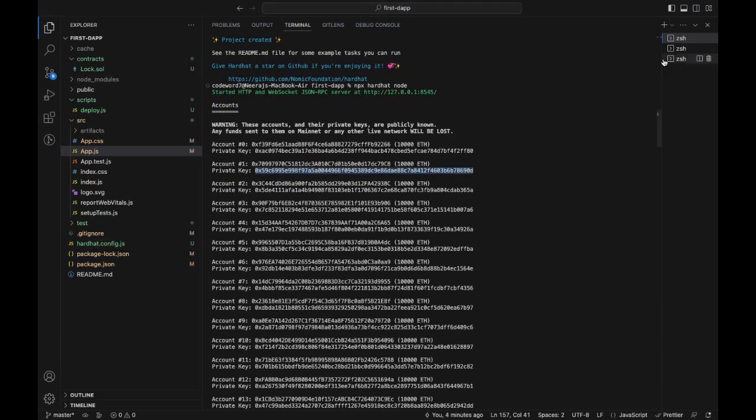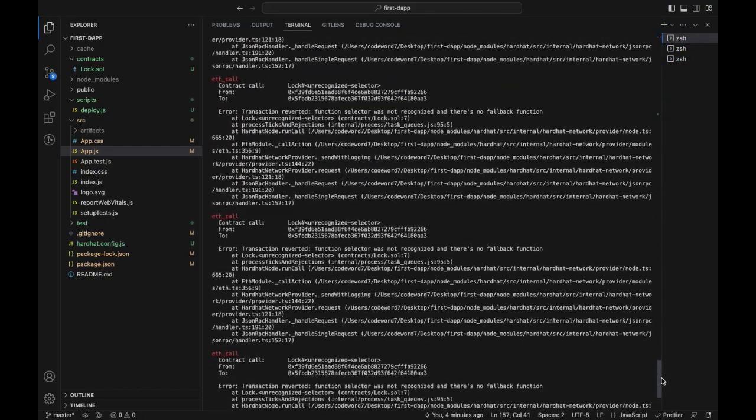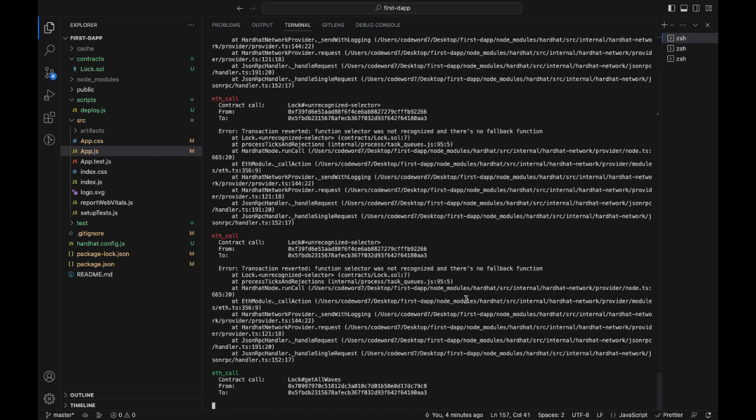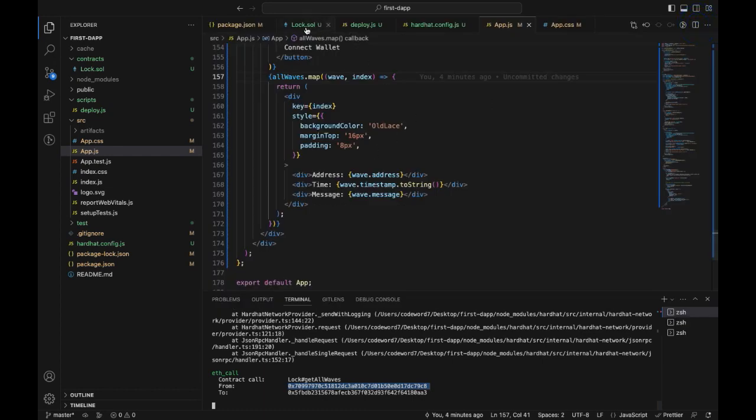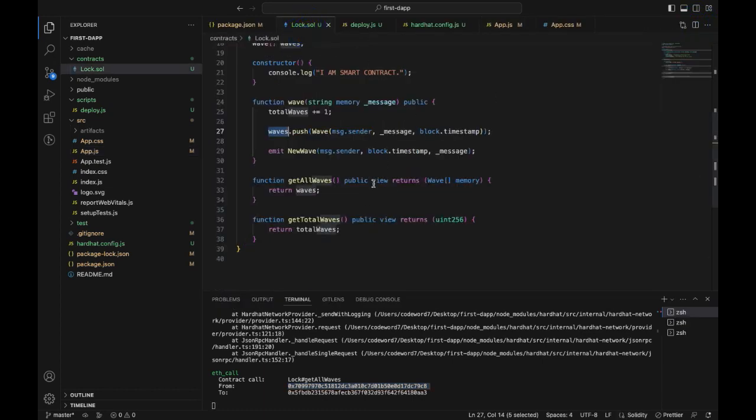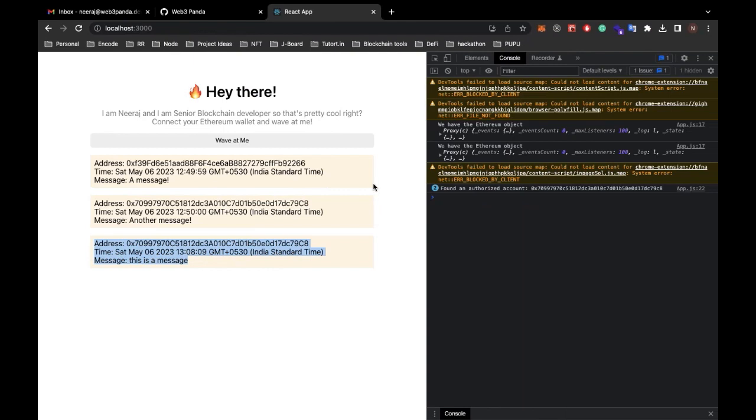So let me show you. You are running a local Ethereum here, and you can see that it is calling those Ethereum nodes, and it is from and to the smart contract itself. So I hope you get it. I showed you all the steps of how to build your first dApp or blockchain application.